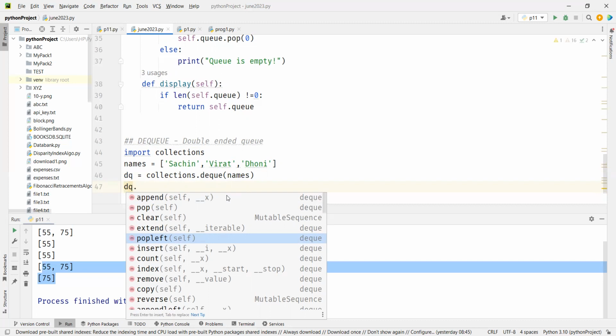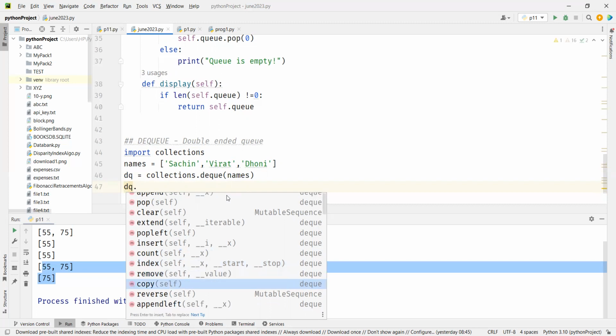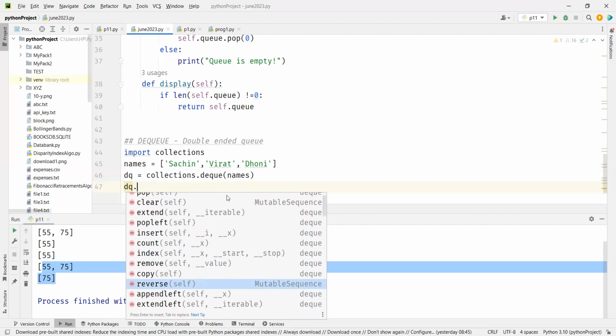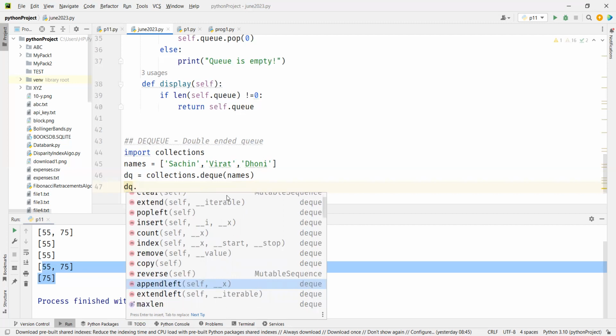Insert at a specific value. Count the number of X. Very similar to what we have in list and others, right? Index: you give the member, it'll give you the index, telling you where you are in the queue. Remove is to remove the element from the DQ. Copy is to create a duplicate copy. Reverse will reverse it. Append left: by default it is to the right, so append and pop are from the right. Append left, pop left, extend left are for adding at the left.